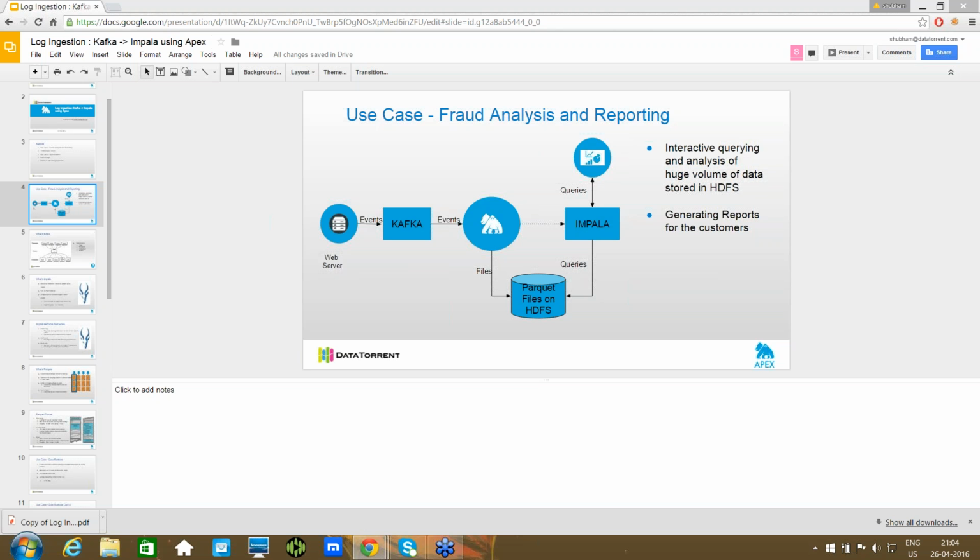What is the difference between Spark Streaming and Apache Apex?